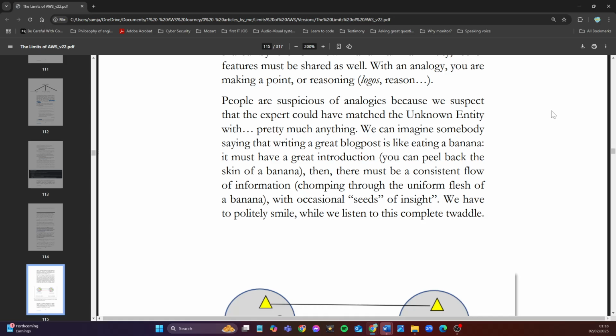We can imagine somebody saying that writing a great blog post is like eating a banana. It must have a great introduction. You can peel back the skin of a banana. Then there must be a consistent flow of information, chomping through the consistent flesh of a banana. A banana has occasional seeds of insight, and there should be seeds of insight in a blog post. We have to politely smile while we listen to this twaddle.